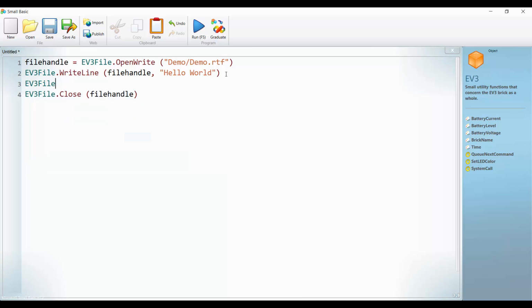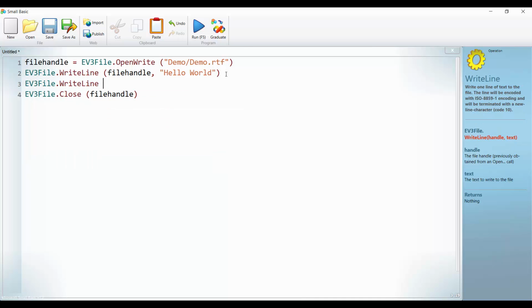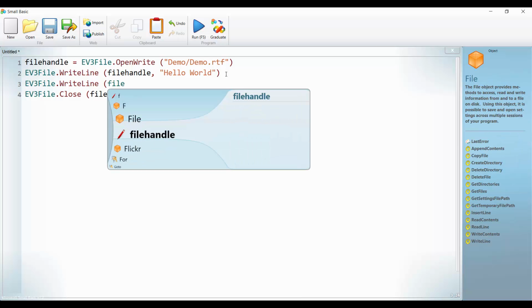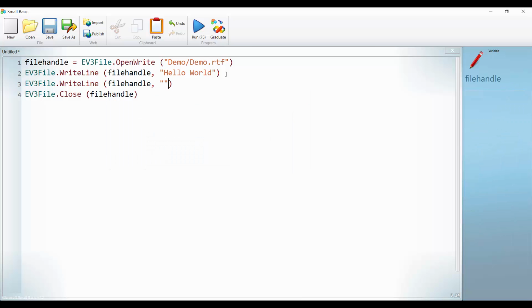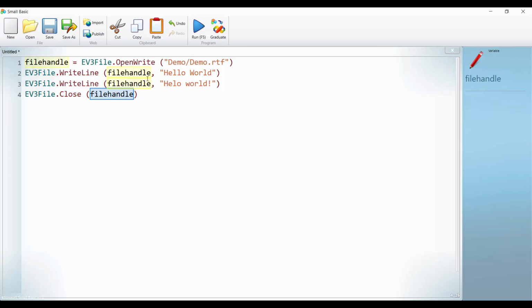We can also write many things like such. And in this we can type anything, so this is perfectly valid. We can write any number of lines and at the end make sure to close the file. All these arguments require file handles, so you can have multiple files open at a time.